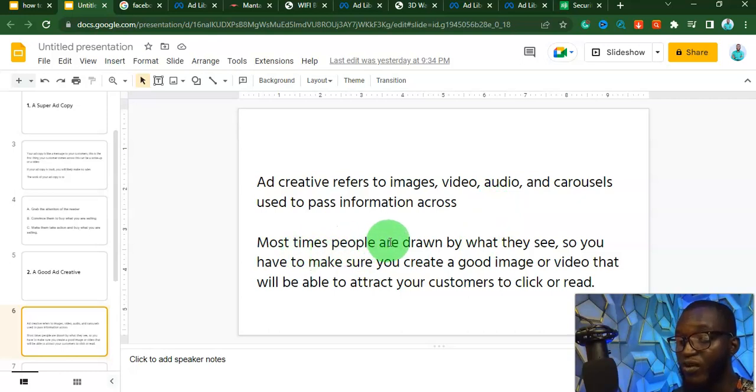Most times people are drawn by what they see. So you have to make sure you create a good image or video that will attract your customer to click on your ad. If you are not a graphic designer, you can use Canva to design your image. Otherwise, since you don't have experience in graphic design and are just starting up, you might not be creative enough to come up with something good.